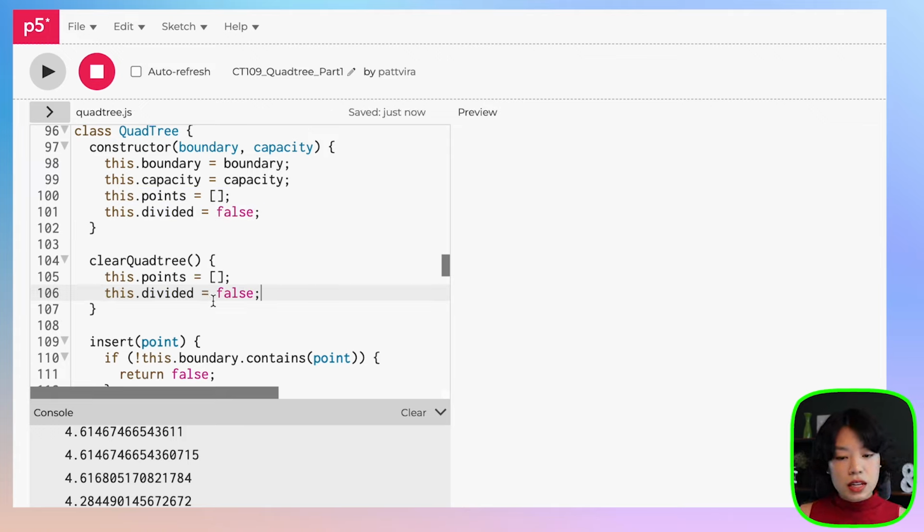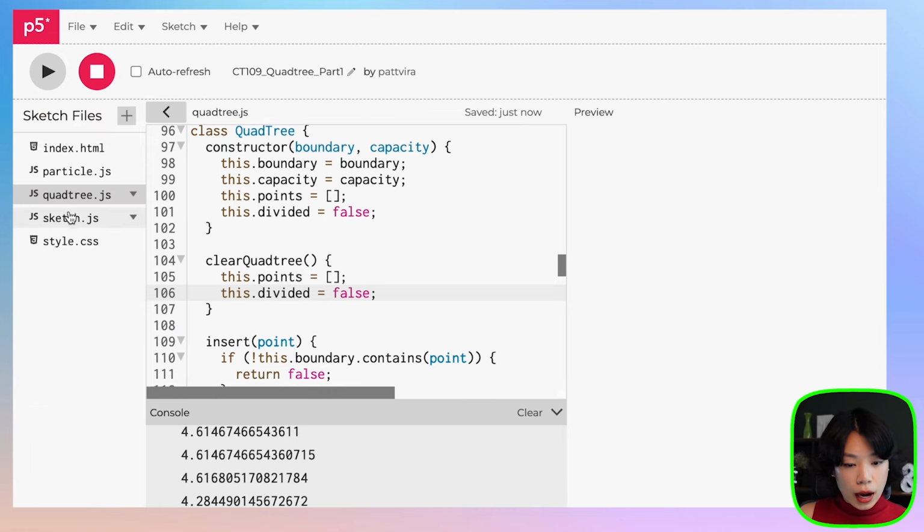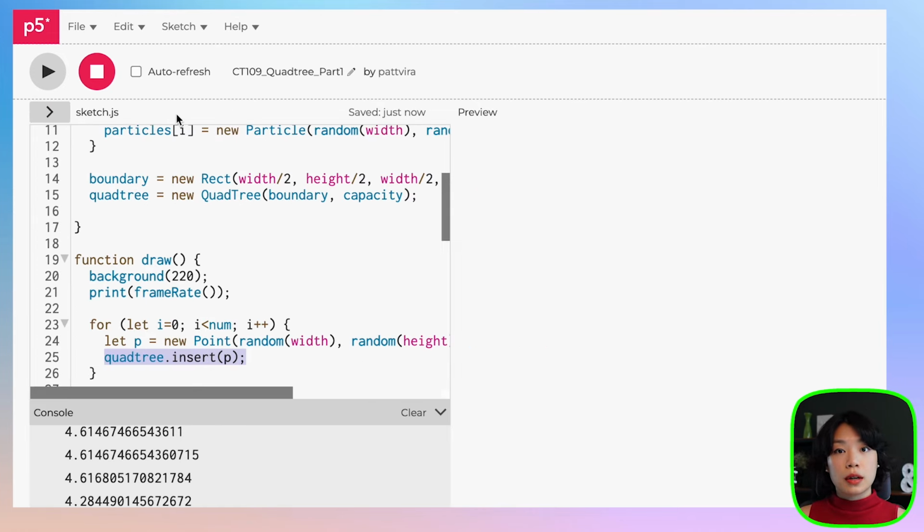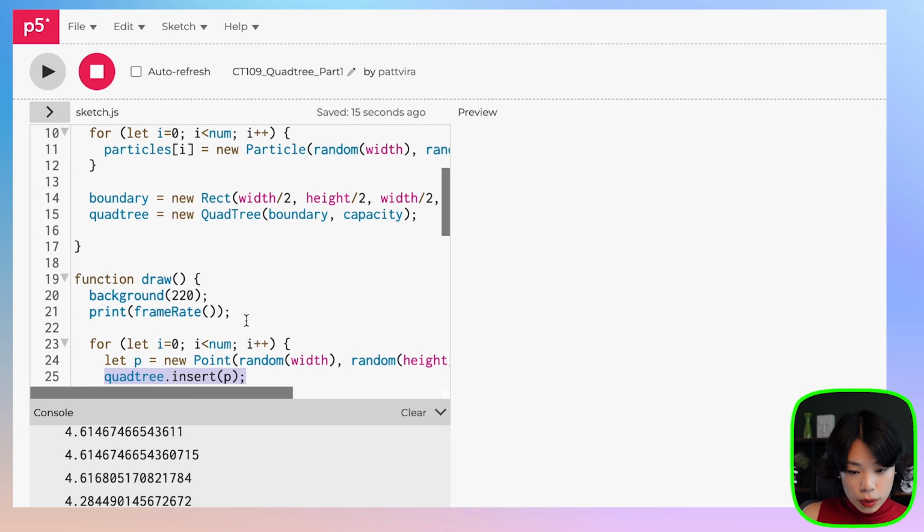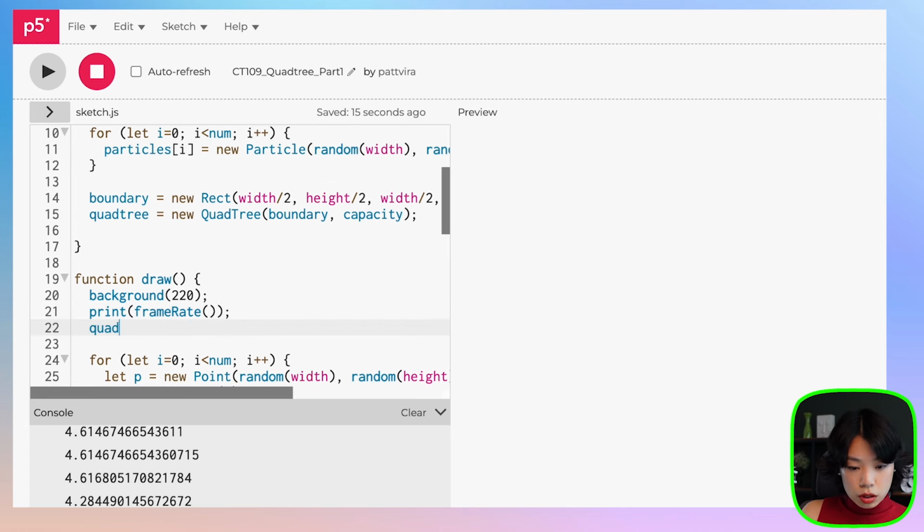This is a little bit redundant and might not be the most efficient way to do it, but it still is going to be faster than not using a Quadtree at all. So I encourage you, if you want to make it more efficient, to see how you can do that, but this is how we're going to implement it in this tutorial. All right, so now we first want to start by calling clear Quadtree.